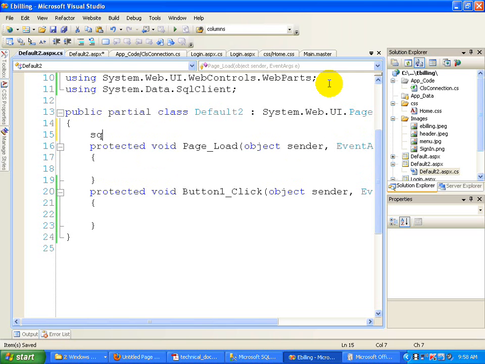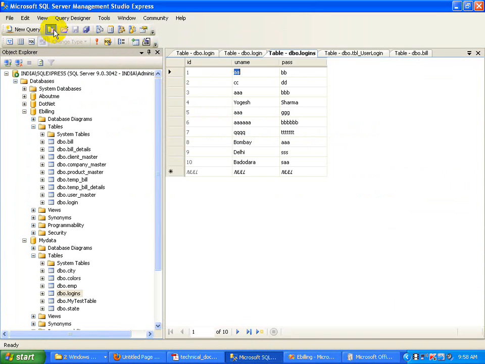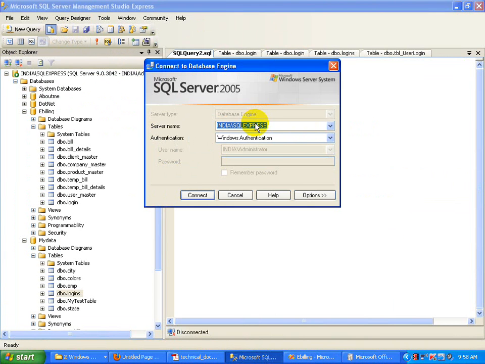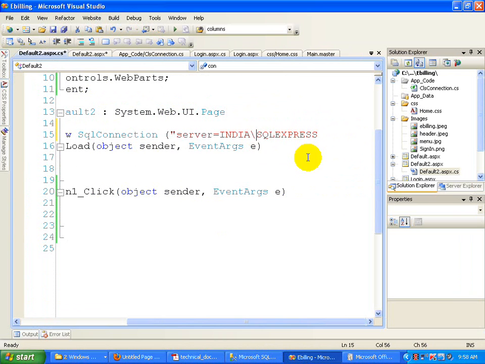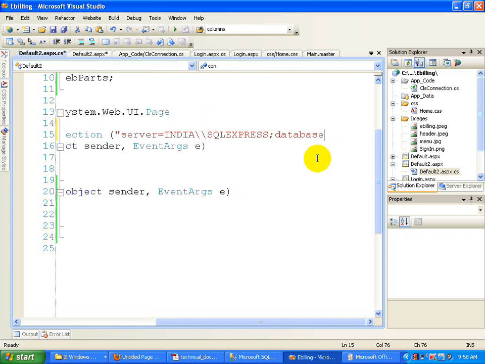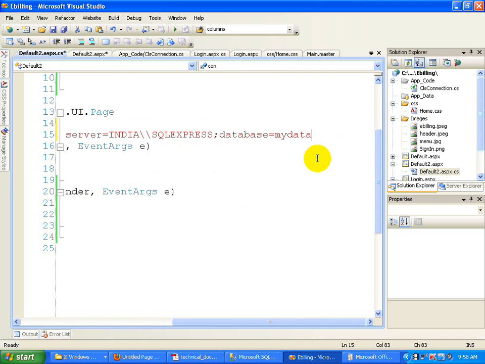Now I will make a connection with my database by using the SqlConnection class. I will write here the server name. You can see the server name of your SQL server from here. Just click here and you will find the server name. Copy it and paste it. We can't use a single slash in a C sharp string because C sharp treats it as an escape character. So I have added a double slash here, and I am giving the database name mydata. This is my database name.